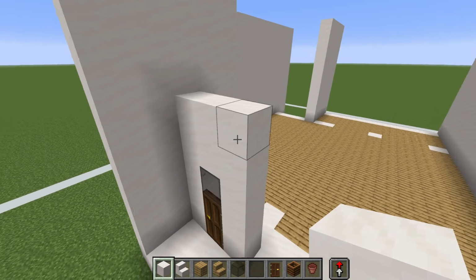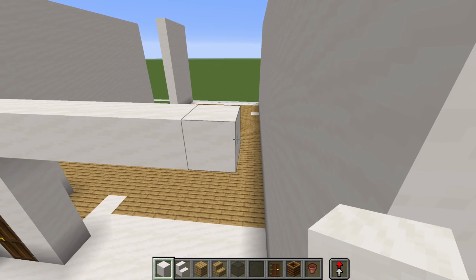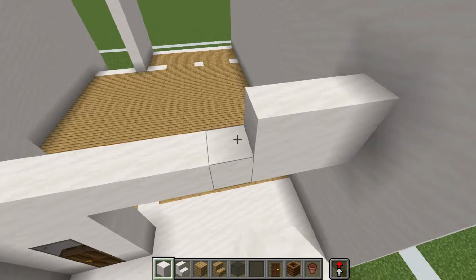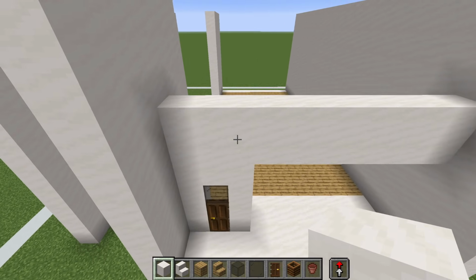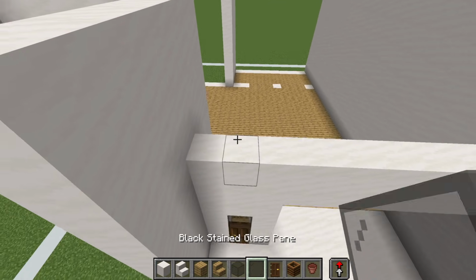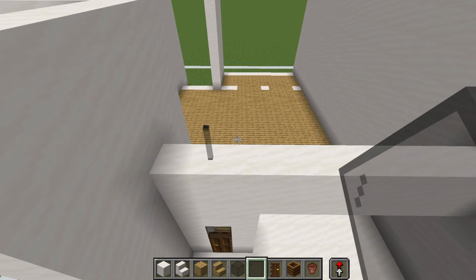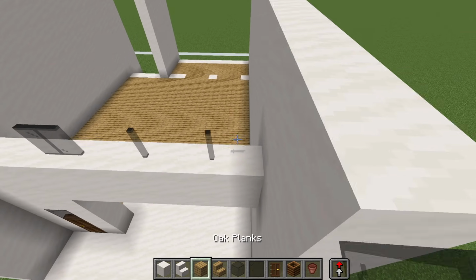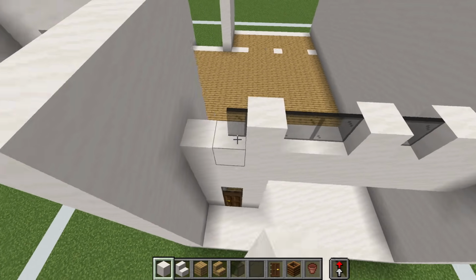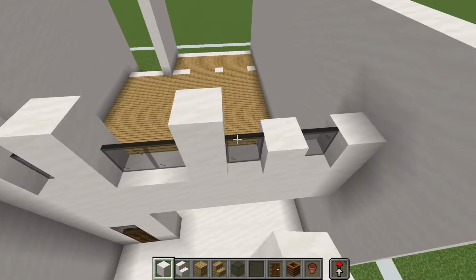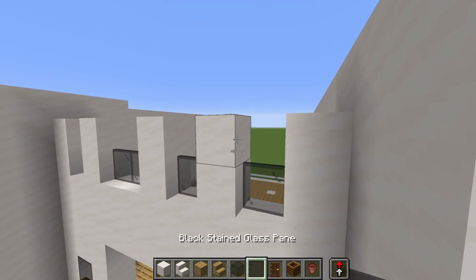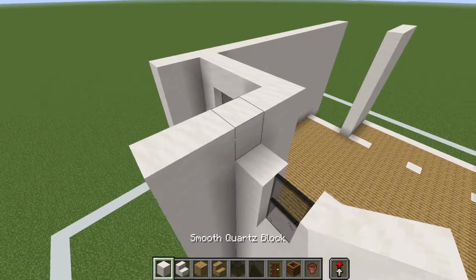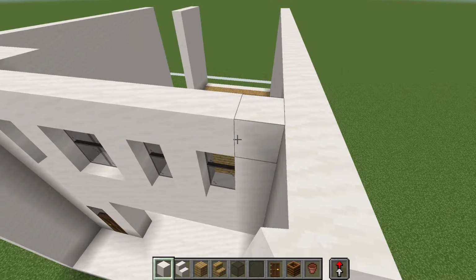Add another row of smooth quartz block, and then extend that row across to the right, just like so. We will then add another row of smooth quartz on top. We will then place a black stained glass pane here, gap, 2 glass, gap, glass, gap, glass, and then we will just fill in between the same. We'll add smooth quartz blocks on top of these smooth quartz. We will fill these gaps in with black stained glass pane, and then smooth quartz block across the top of this, just like so.